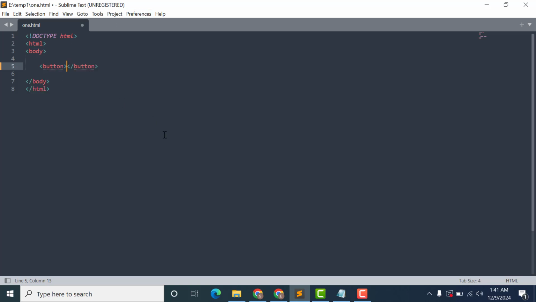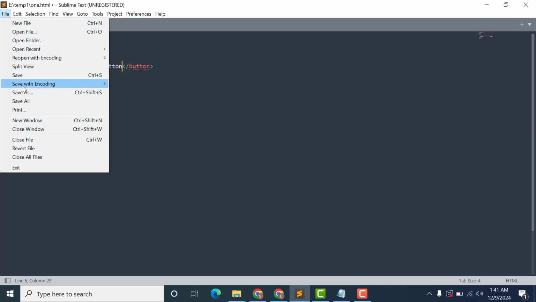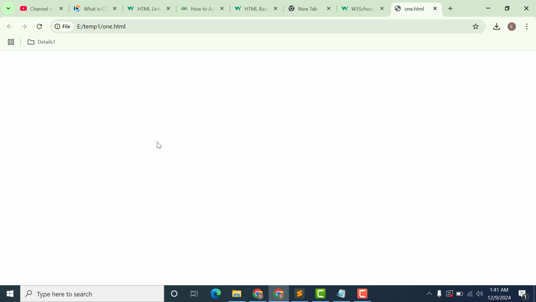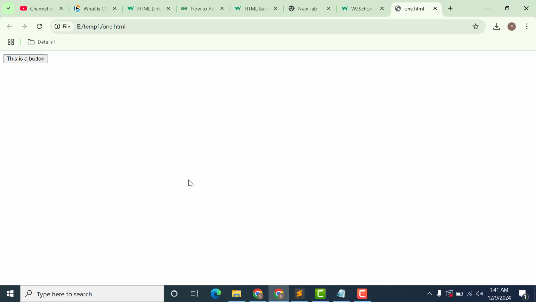So just here I can add button text. For example, this is a button. Then save it, and after that let me reload this file in Chrome. So now here you can see this is a simple button. And how can you make it clickable?